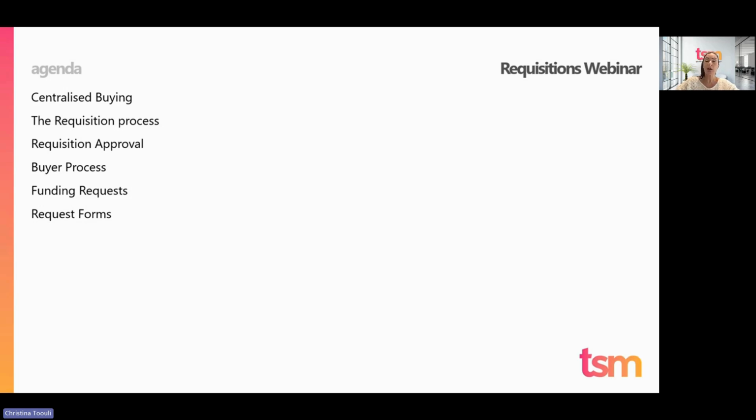The requisition module itself extends further than just raising requests for goods and services. We can utilise it for other types of requests, for example, funding requests or just request forms. If you want to request something, it doesn't have to be goods or service. It can be a request for a new supplier or a new item, and I'll explain how it can help you in those areas as we go through.